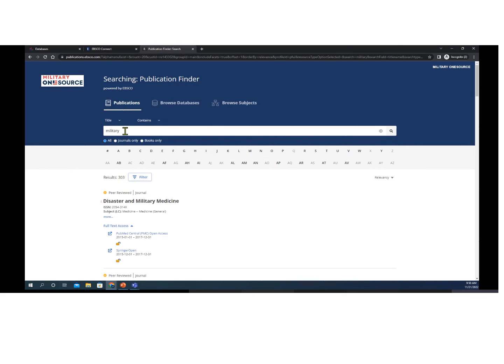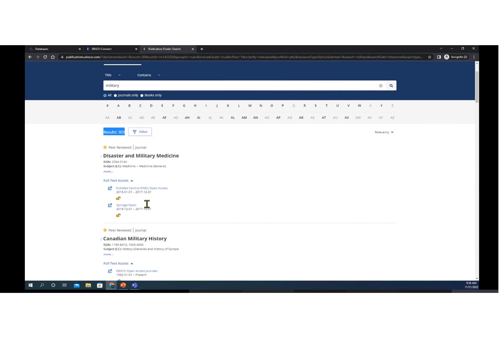So I've conducted that. My search results are listed here. 303 contain military at the title level. Okay, and they're listed here, sorted by relevancy. So we're taking a look. Peer-reviewed journal called Disaster in Military Medicine. It tells you the full text access points. Okay, so as I mentioned, this is not article level research. It's not going to deliver articles on military. It's delivering publications, and it's telling you where your full text access is coming from.